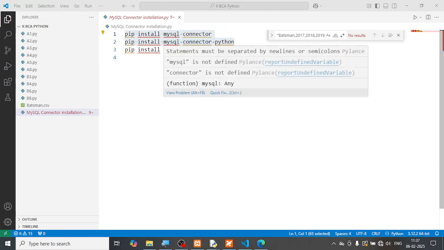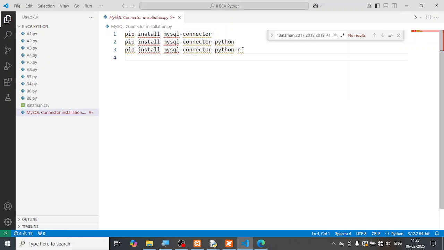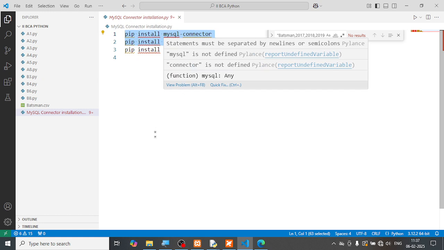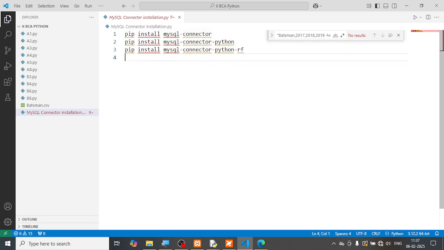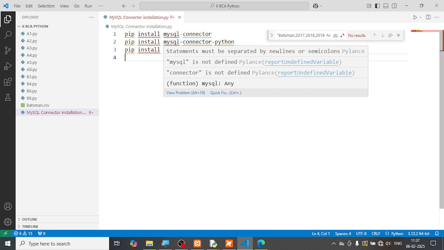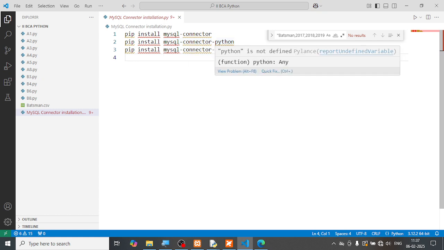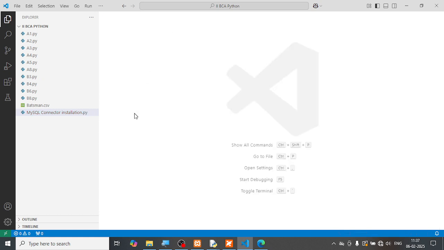because it is already installed and it is already tried and tested, because both the BSc and BCA students have been using this for a long time. So obviously it is available. You don't have to bother about it. On your machine, if it is not there for the first time, you just click on pip install mysql-connector and pip install mysql-connector-python. Now this will take some time. Definitely you need to have an internet connection for it to install.